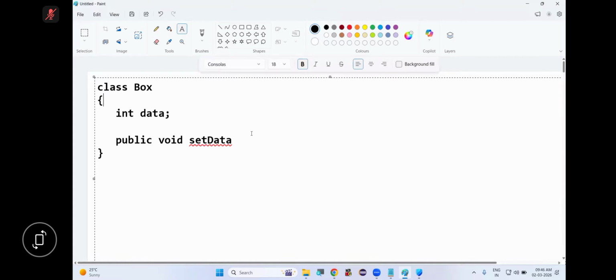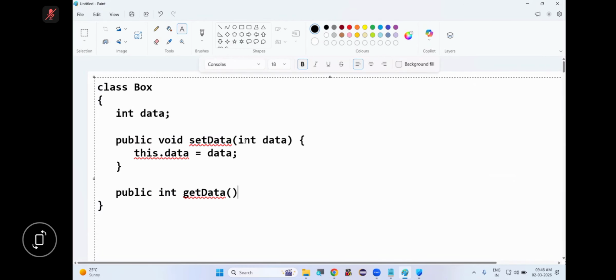Okay, let's start. So I'm creating a class, a box. I'm writing one method called setData, which takes int data as parameter. this.data is equal to data. Writing another method, say int getData. Now I'm saying return data.